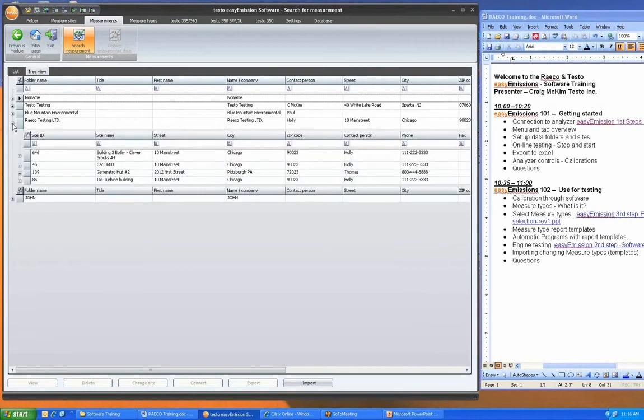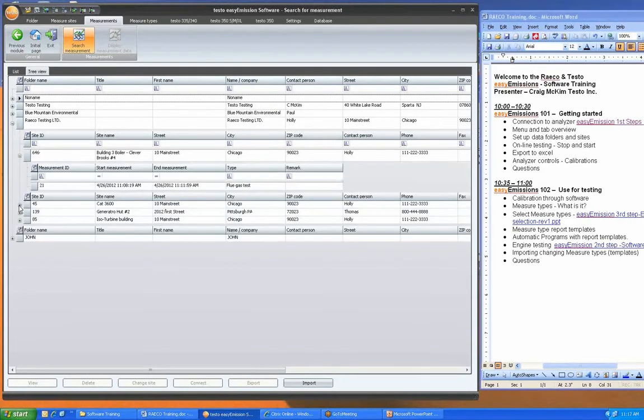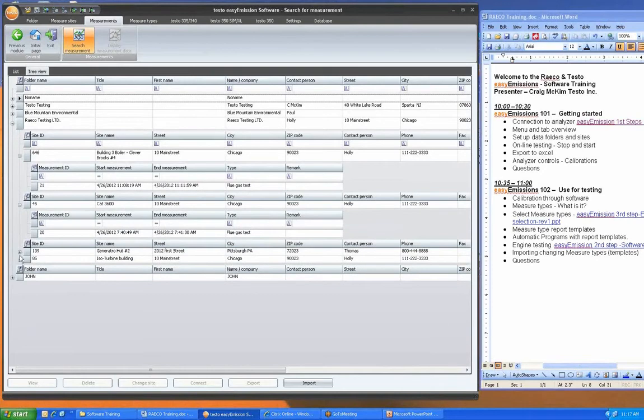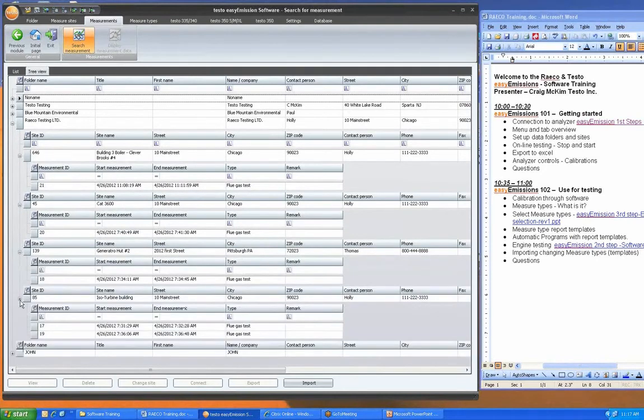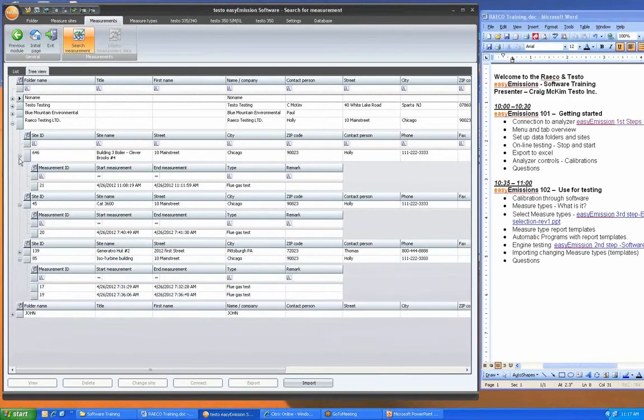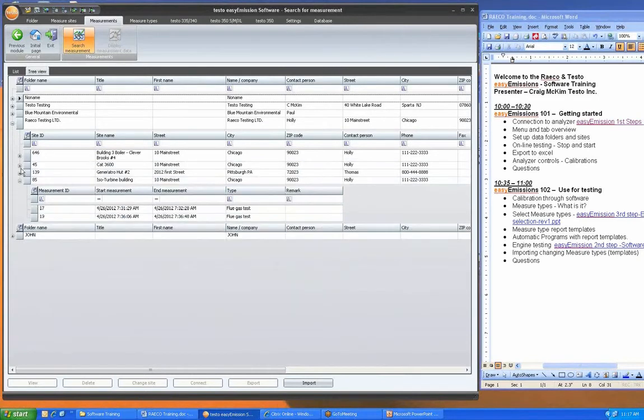I did some tests this morning underneath RACO testing, and at this site, I have that test. So underneath the RACO testing site, underneath the ISO turbine building, I made a site, and this is the measurement I put in there. These measurement numbers are IDs, done sequentially in the software.